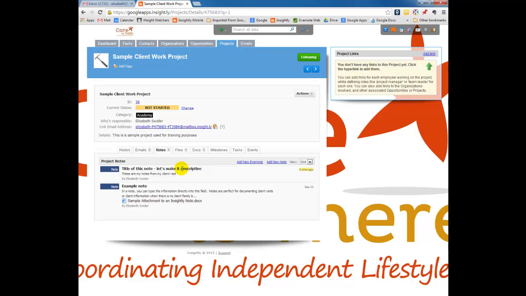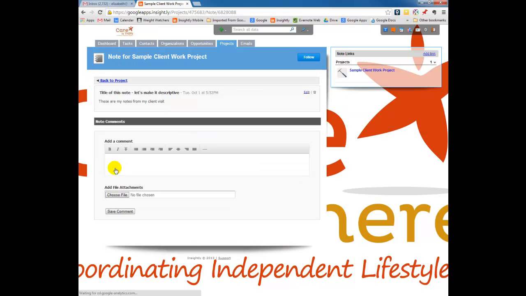It gives you a title. That's why I said let's make it a little bit descriptive so that when you're going through the list, you can see what it's about. And then it gives you just a brief introduction to what is in the note. In this particular note, I actually attached a document, so that's possible too. Let's go and open this note up. I'm just clicking on that note icon.